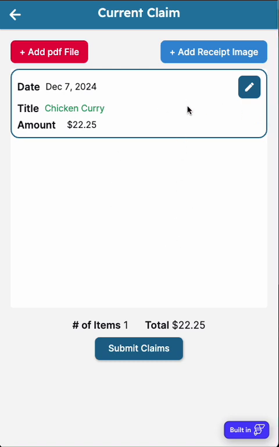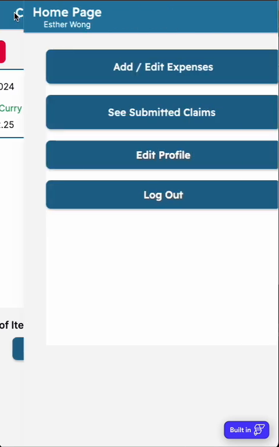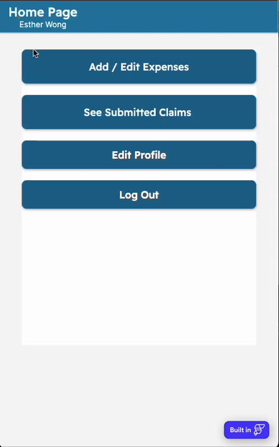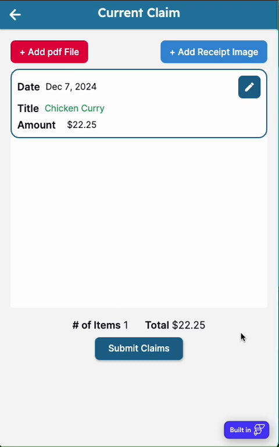Now, you can continue adding as many expenses as you like on your claim before you submit. So let's say right now you only have $22. You'd like to wait until there's more expenses before submitting. That's fine. You can exit the app, come back at any time, and it will still keep a record of it. Okay, so we will add one more, something a little bit harder this time, as an example.